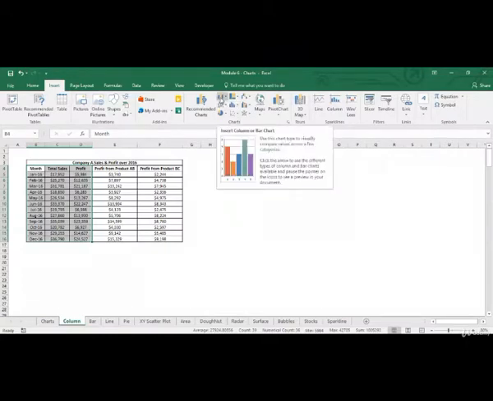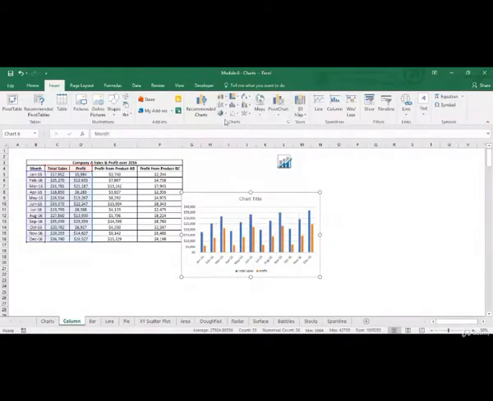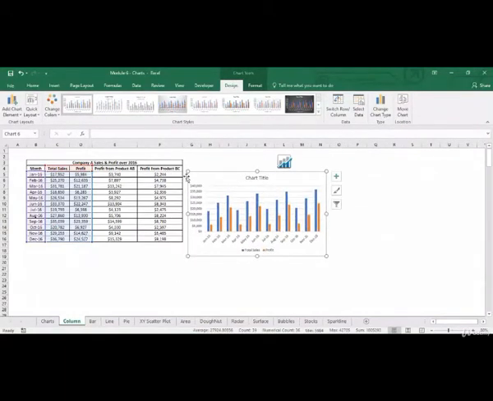So let's go to insert column or bar chart. So right now I want to insert a clustered column chart. As you can see in the description, it's mentioned to use this chart type to compare values across a few categories, or use it when the order of categories is not important. So let's click on it. And as you can see, when you selected this data and went to insert a chart, Excel automatically plotted those data points over here.